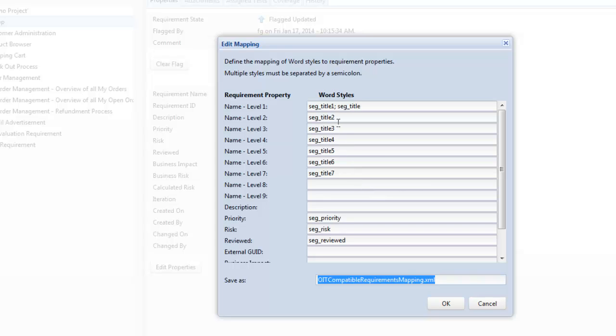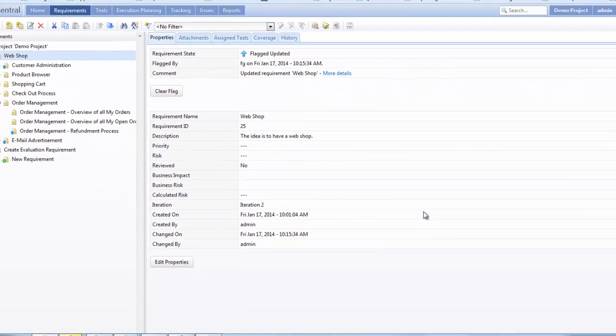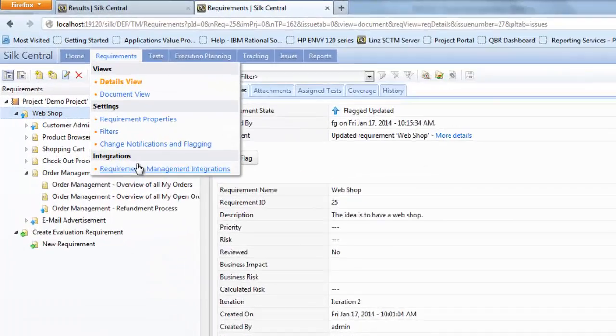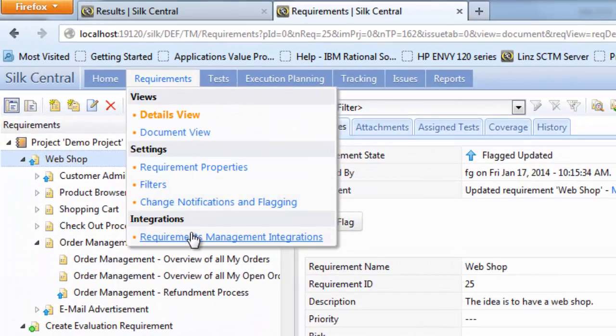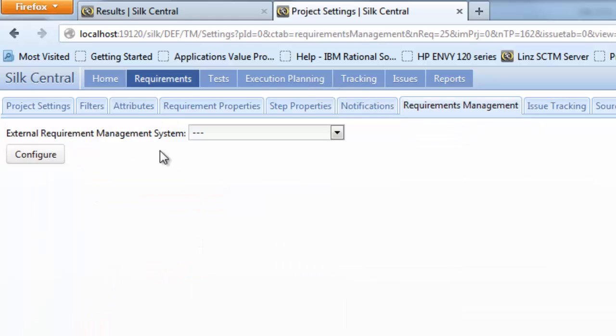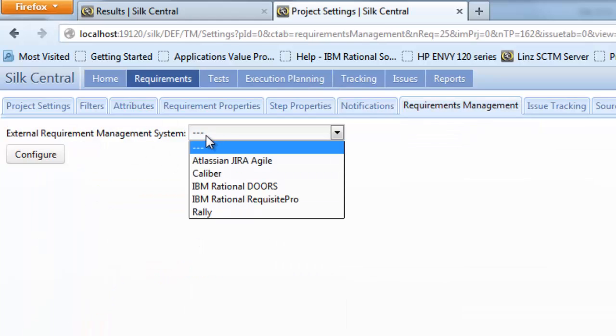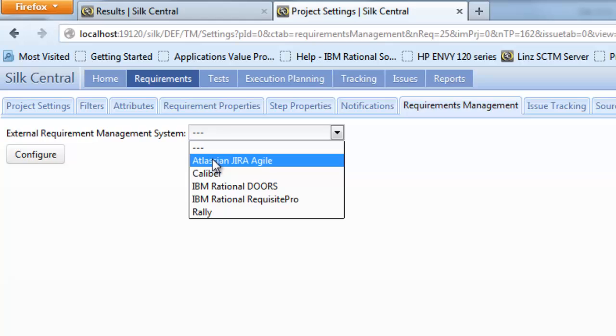Now for a Word import, the concept of a mapping file is to use the style tags which you have within Word. Now within the Silk Central install there are a sample import from Excel and a sample import from Word which is available to you. Now that deals with import from Word and Excel. What we also have available is under requirements. If you go to your requirement integration point and select requirement management systems, this allows you to integrate with tools such as Atlassian Jira Agile, Calibre, Doors, Requisite Pro and Rally. Now these are the inbuilt plugins which are available out of the box.